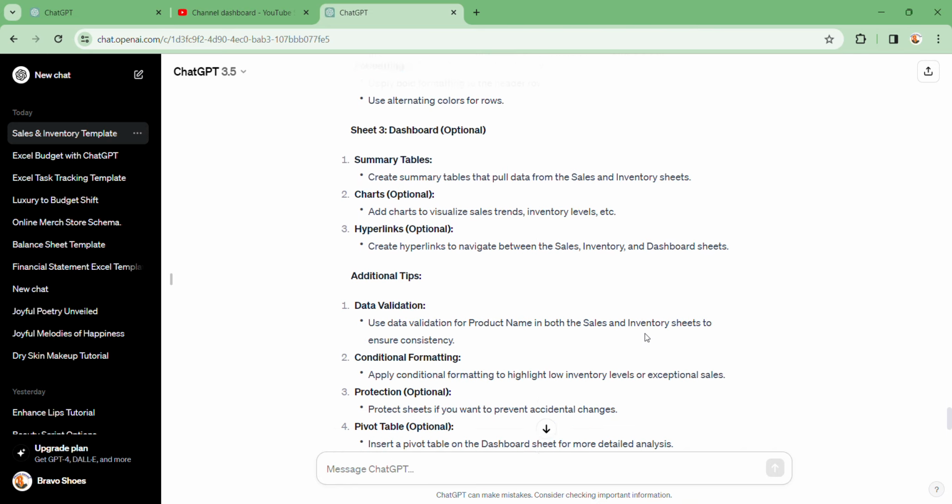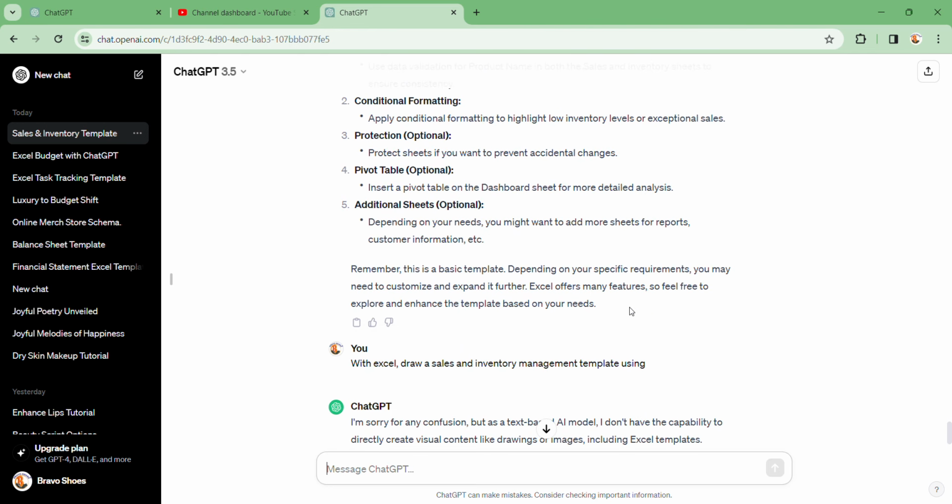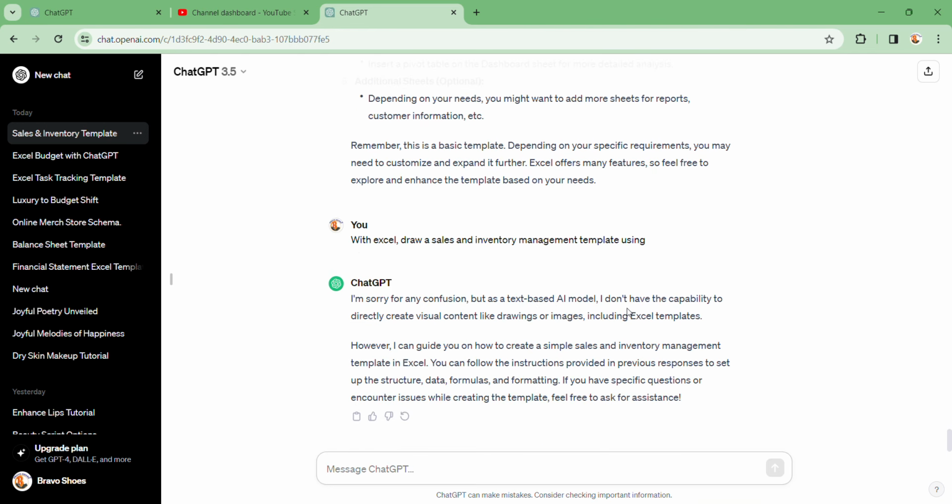Maybe. Can we look at the table? I'm sorry for any confusion, but as a text-based AI, I don't have the capability to directly create visual content like drawings or images, including Excel templates. Now, here it tells you that it doesn't have this capacity. When ChatGPT gets lost because of different commands, it will tell you it has no capacity. But I know ChatGPT can do this at one point. It means that we need to formulate our command very, very well.